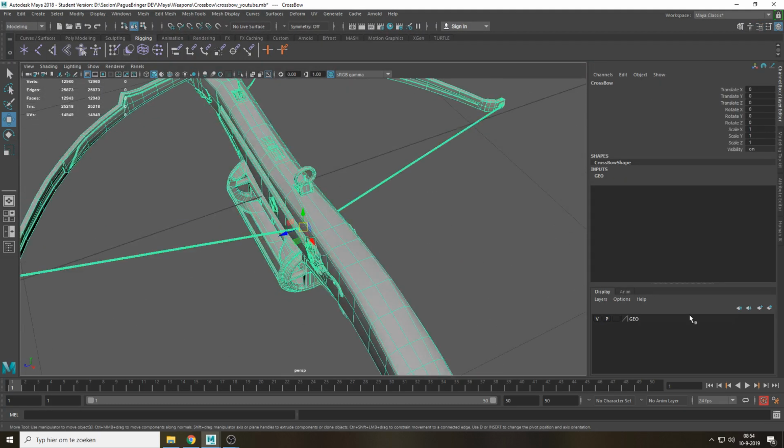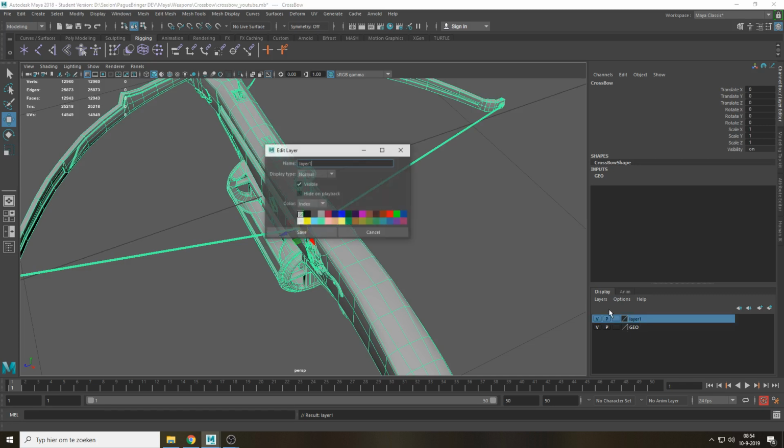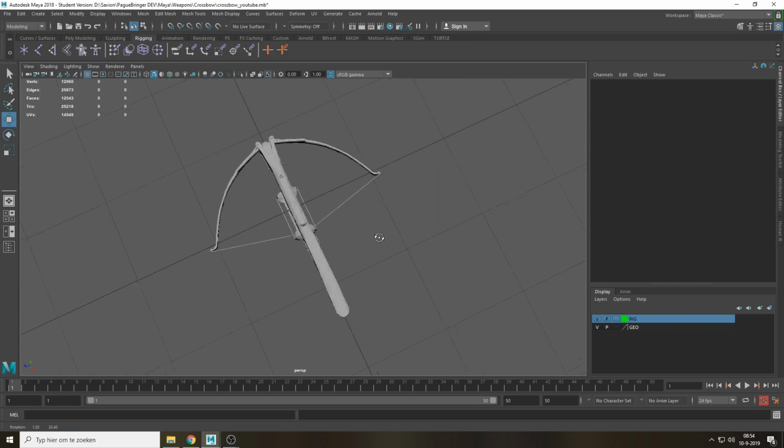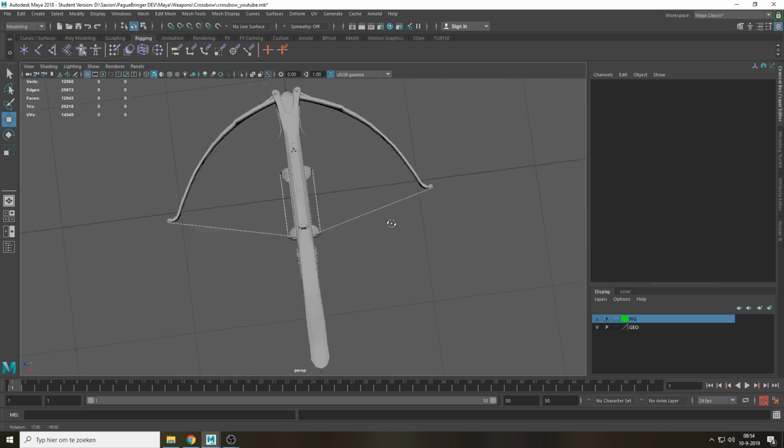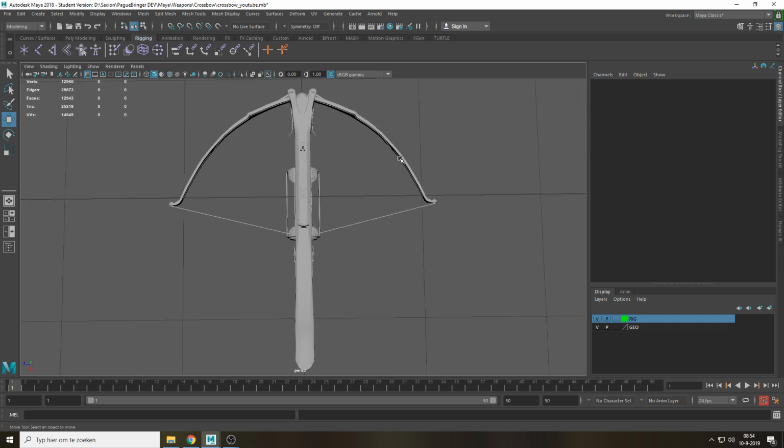So the first thing I want to do is make a new layer here, so I'm going to be a little bit more neat. I'm going to make it yellow, greenish. That's good. So where do you start? It doesn't really matter, to be honest. You just start somewhere, the part that you prefer. I'm going to start with the actual chain here, the actual bow itself that will bend.